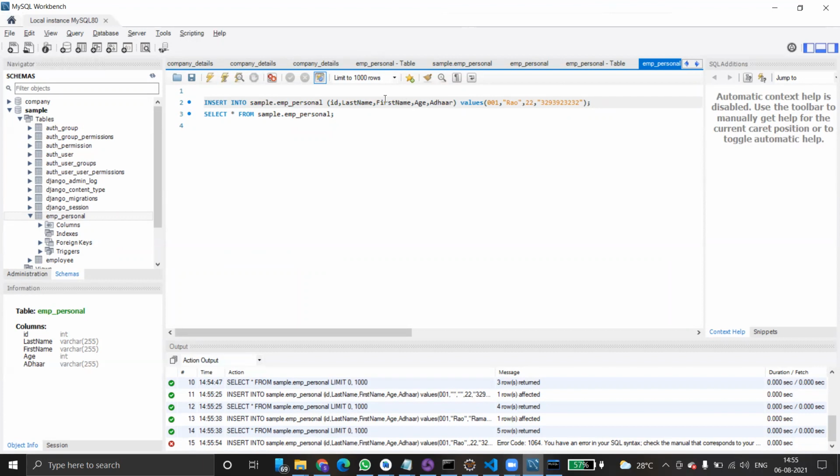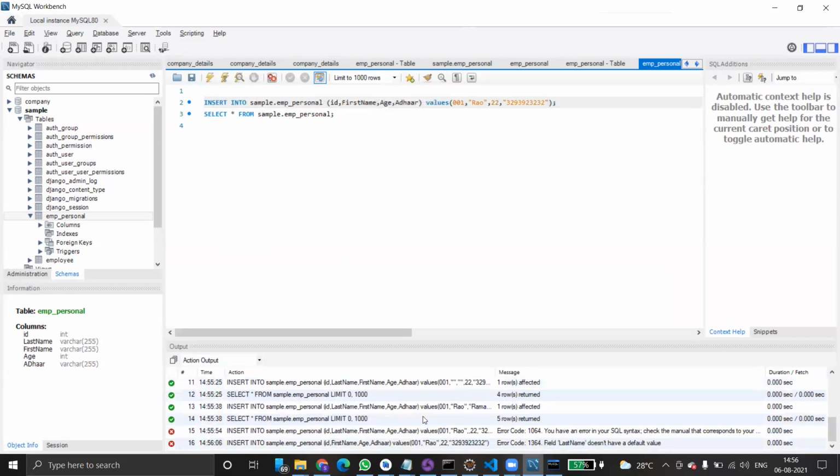So first name I'm not giving. I'm just removing it. Last name only we are entering. See, we got an error. So if your last name does not have a default value, that means it does not allow null values, or it should not be null. If you have a default value, then it will accept. Even though the default value is not there, it automatically throws an error.